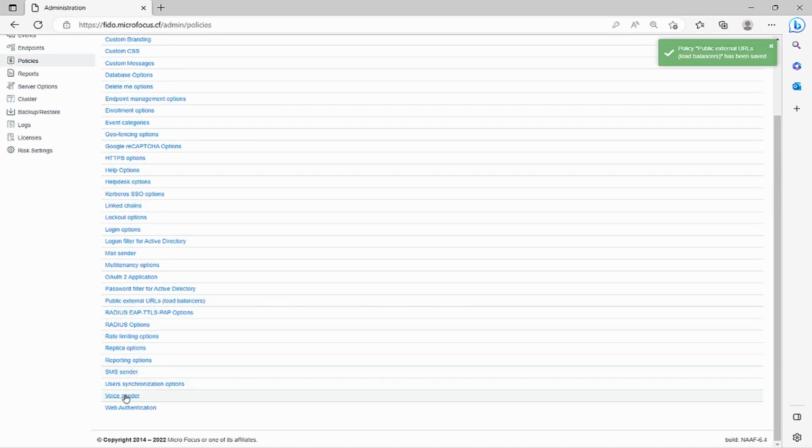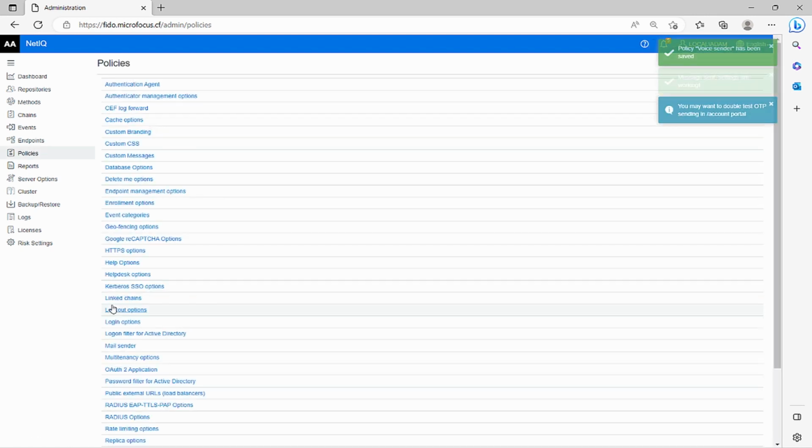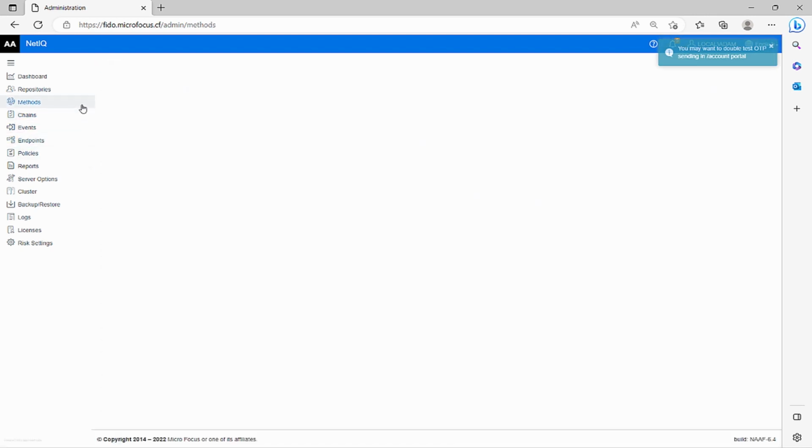Click Voice Sender. You can test the configurations for the voice sender policy in the test section. Specify the phone number to which you want to send the voice OTP. Specify a message to be sent to the phone. Click Send Test Message. You will receive the message over the phone call. Click Save.